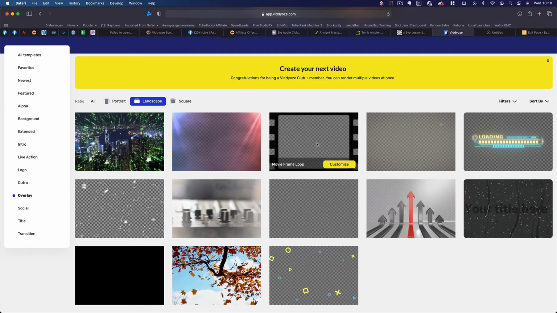Just these nice little, I love this one with the film look. This little loading one is kind of cool. And these are things that you would create once and just save it and have it on hand every time you went into your video editor.